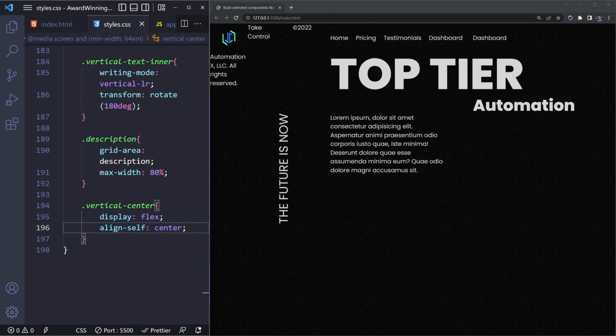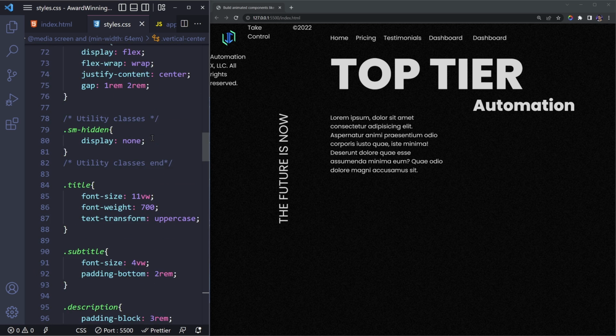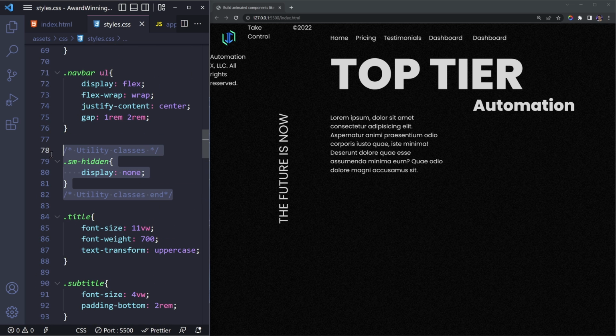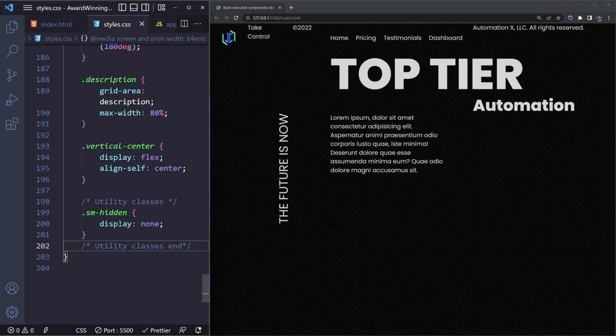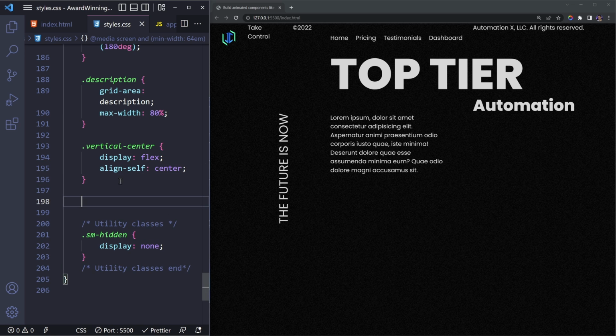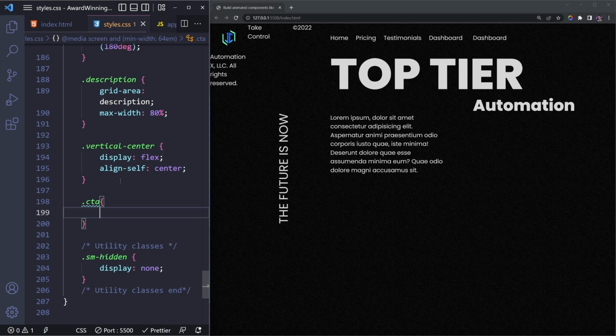What else? So there's a few things that I also want to change here. So utility classes. Just put that right here, format it. And now what I'm going to do, well, I'll leave that until I position everything. So let me just come here, and what I'm going to do is target the CTA, grid area, CTA. And now we can just go ahead and style it up a little bit.